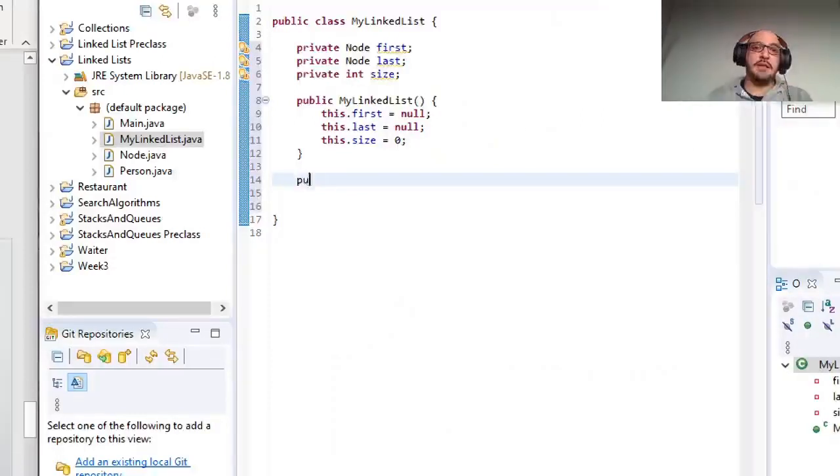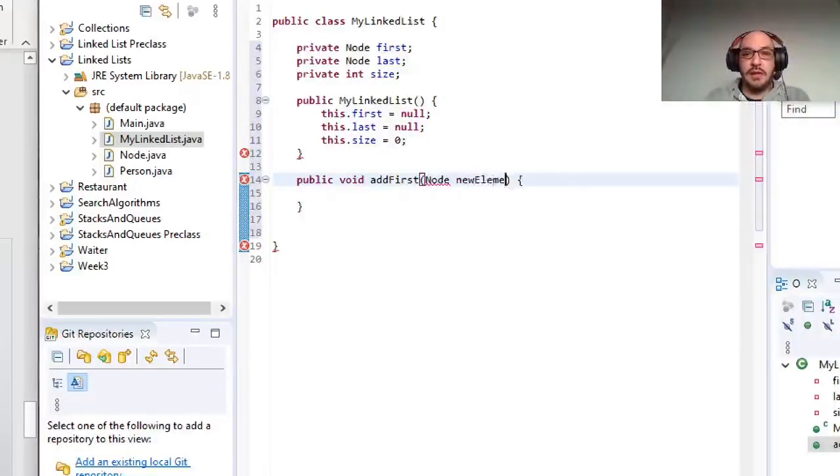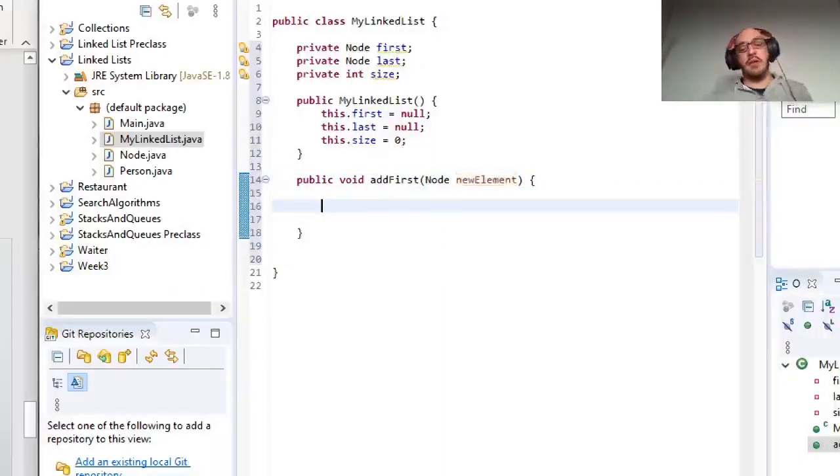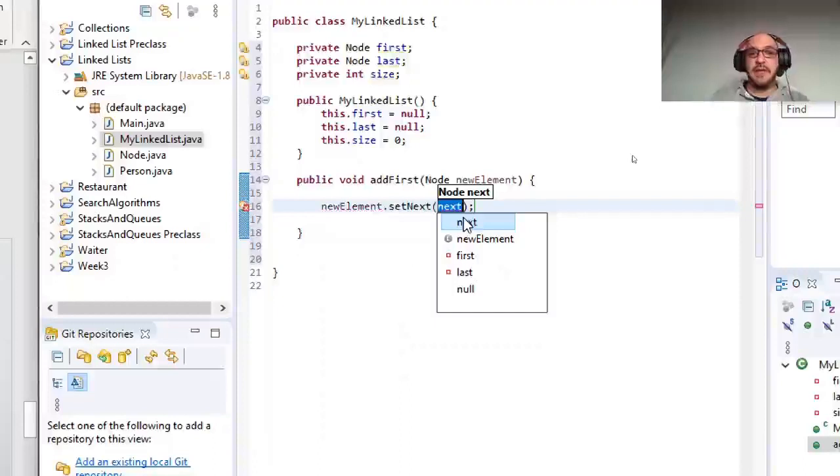So I'm going to create this public void addFirst. We already know that the addFirst method should receive a node, which I'm going to call newElement. Now, if we follow the instructions that we just drew, I need to do a couple of things. I need to change my reference. I need to say, for the new element, its next element is going to be whoever is first in my list.